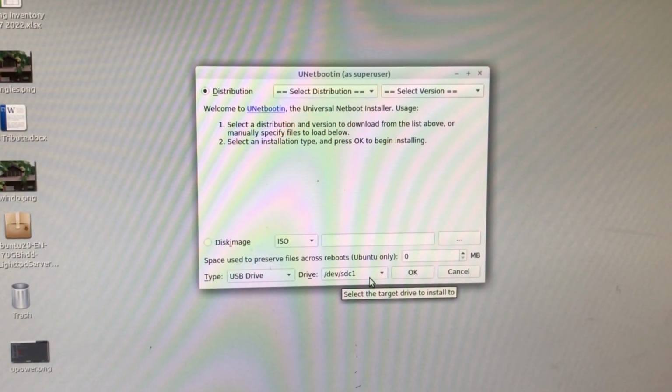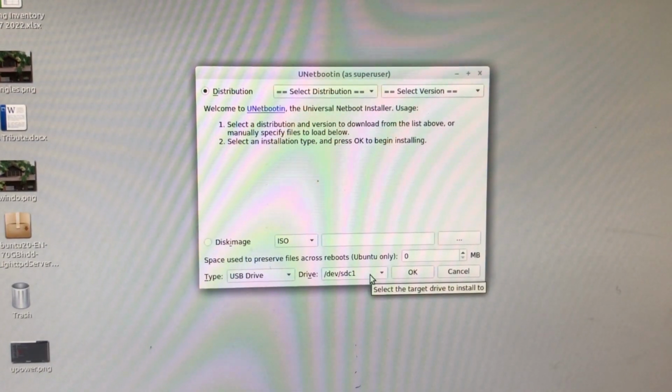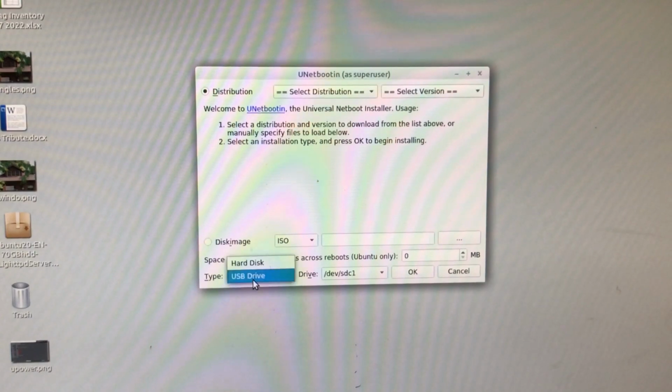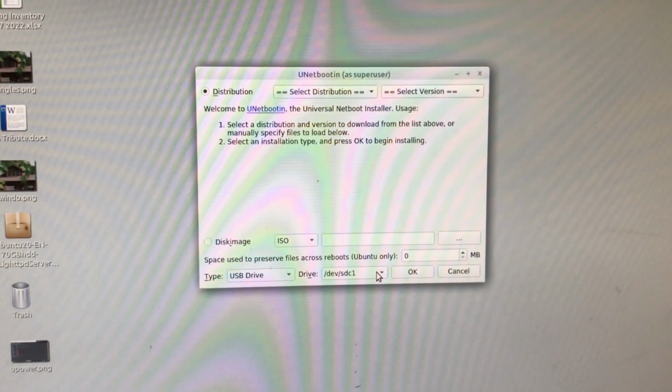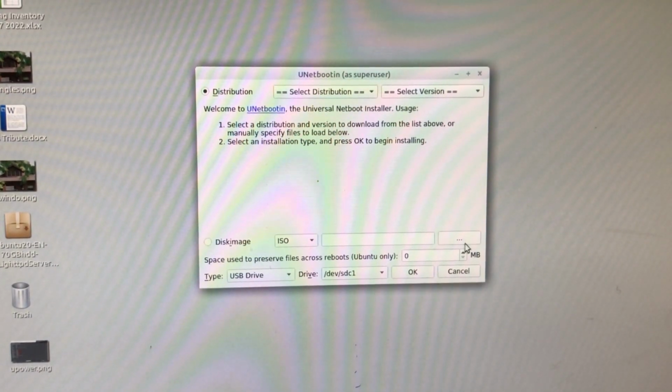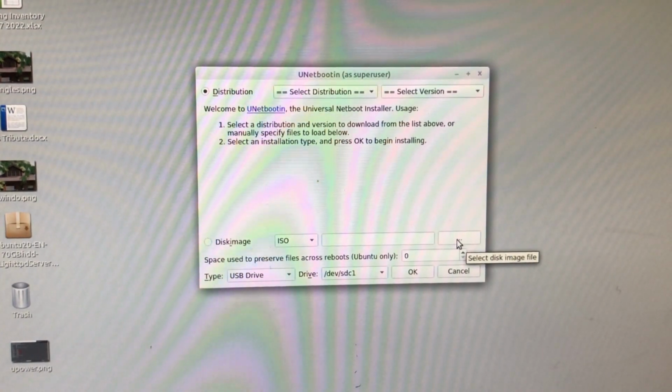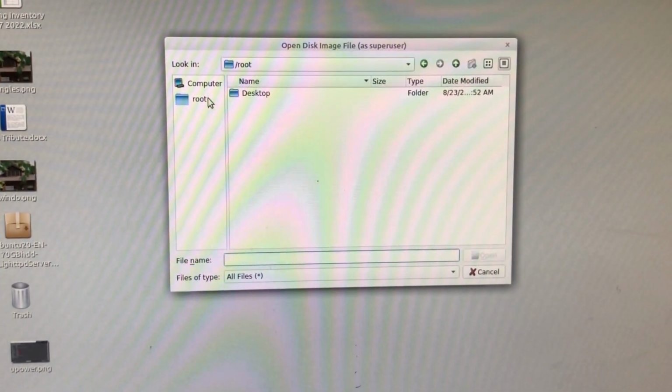I would suggest that when you're doing this, if you have other drives plugged into your computer, you take them out, just so you don't mistakenly install onto the wrong drive, because it will wipe out whatever else is on that drive, like if you have an external hard drive. So this is a USB drive, not a hard drive. It's on SDC1.